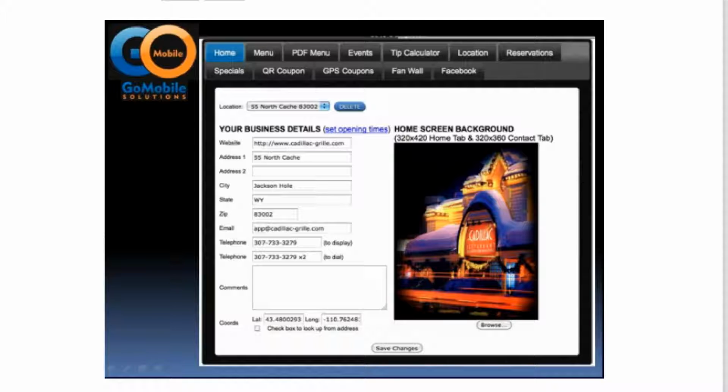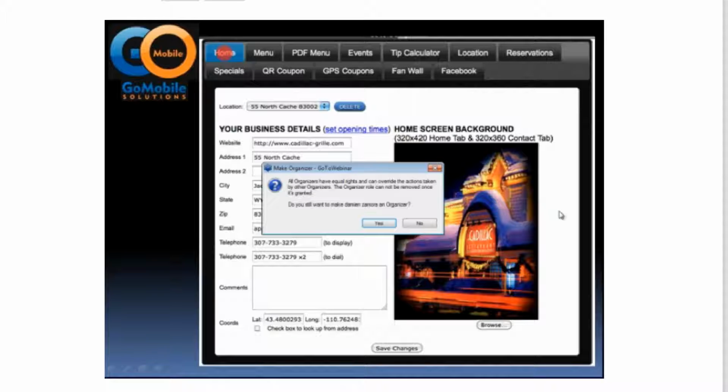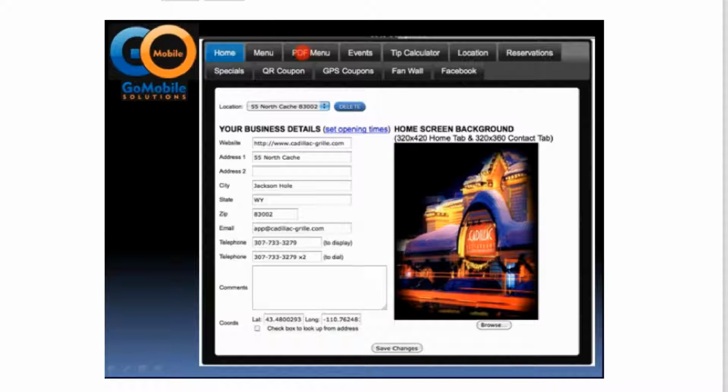It's very easy to build. This is the Cadillac Grill in Jackson Hole, Wyoming. And this is the one that took me just a little bit less than 45 minutes to create. And you can see this is just a screen capture of the app builder. And you've got the home screen, the menu, the PDF menu. You can build events, a tip calculator, the location, which of course has the GPS directions.